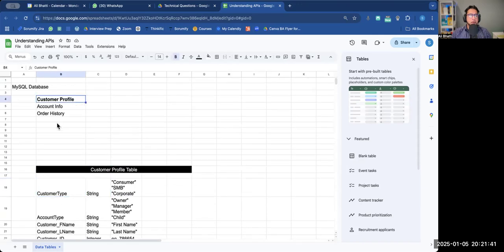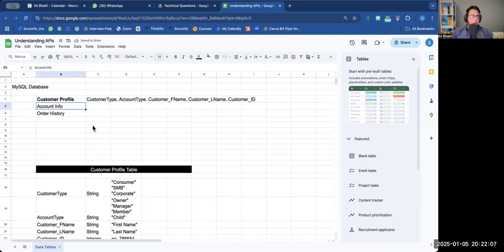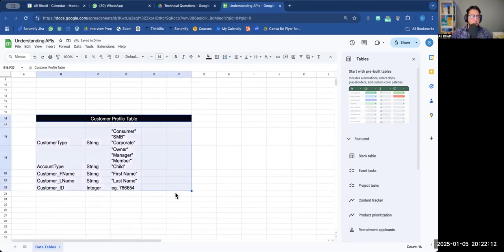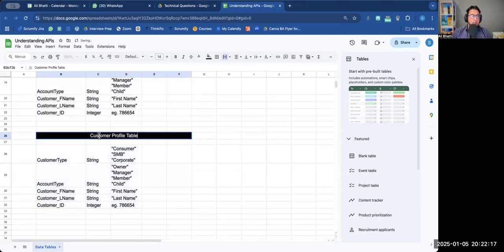And that's customer profile. So what are the types of things you can get in a customer profile table? You have the customer type, account type, customer first name, customer last name, customer ID. Now account information. This might be a similar type of table, but for account.